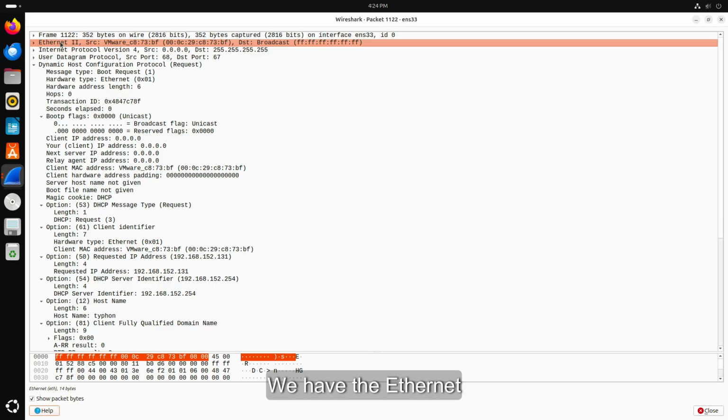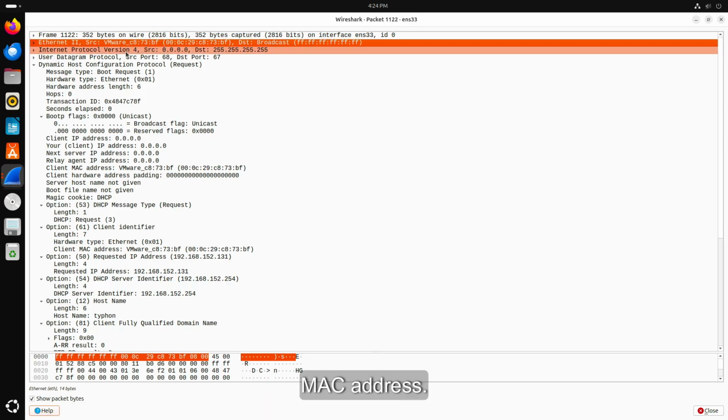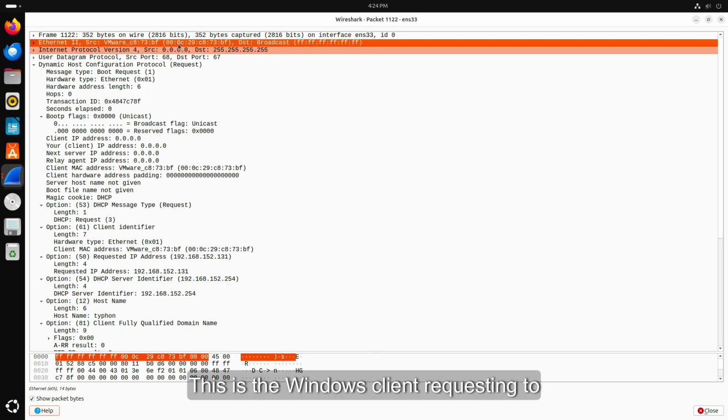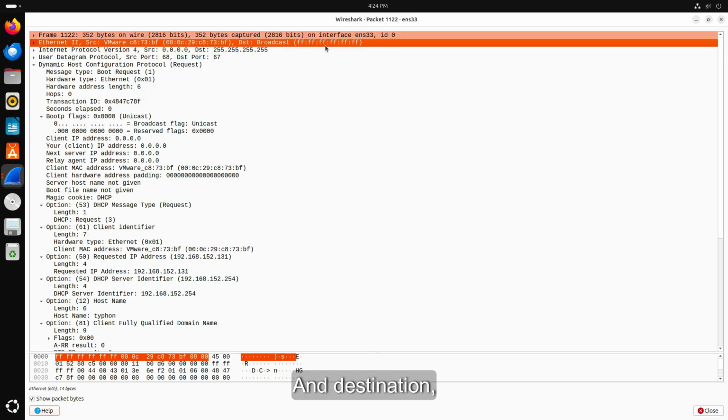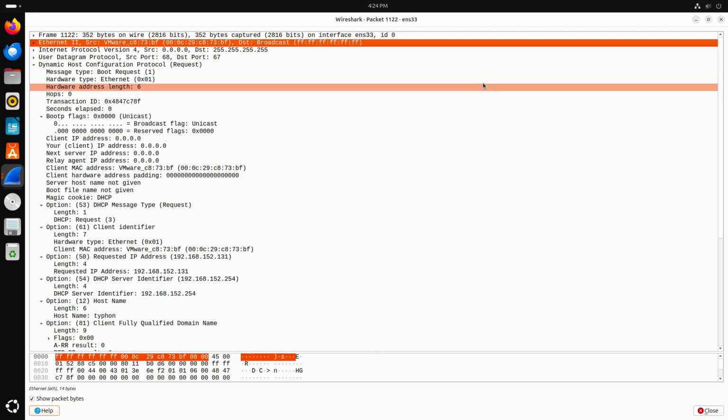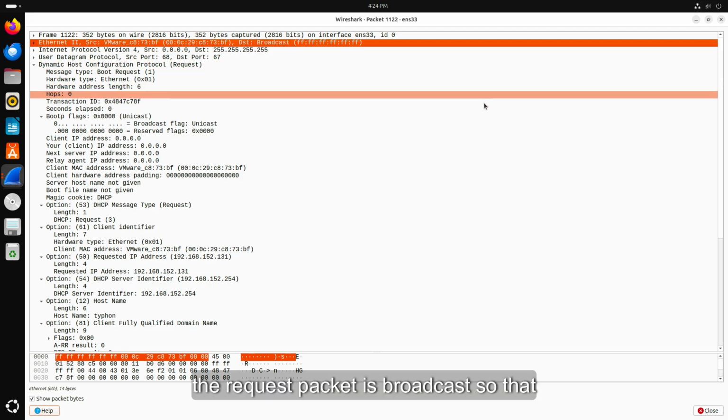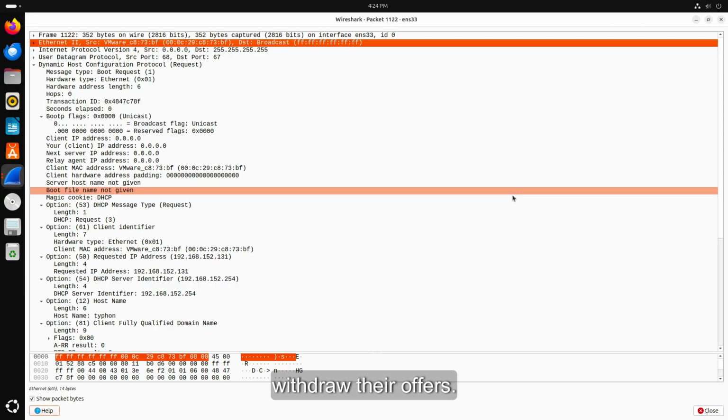We have the Ethernet header. This is a layer 2 data link layer. We have the source MAC address. This is the Windows client requesting to use this IP address. And destination, this packet is broadcasted to the entire network. And unlike the offer packet, which was unicast, the request packet is broadcast so that other DHCP servers, if any, can withdraw their offers.